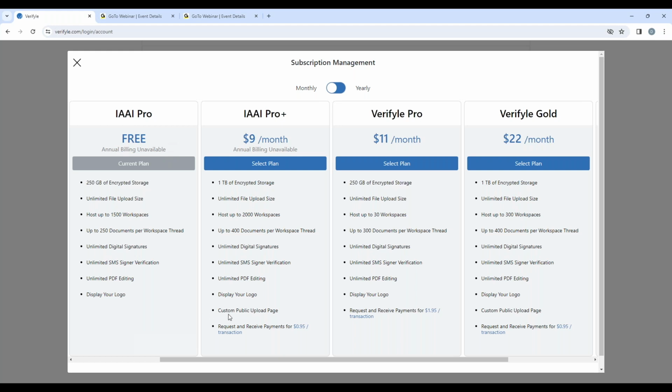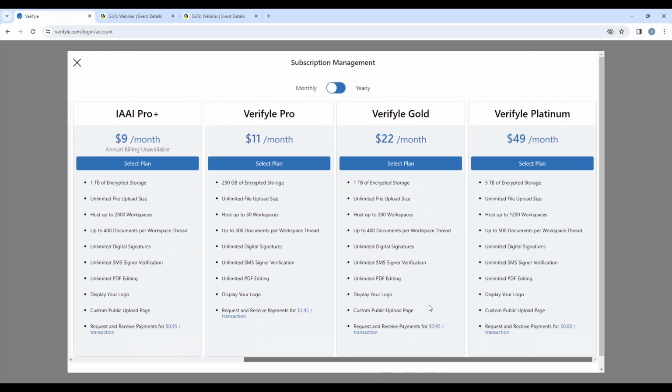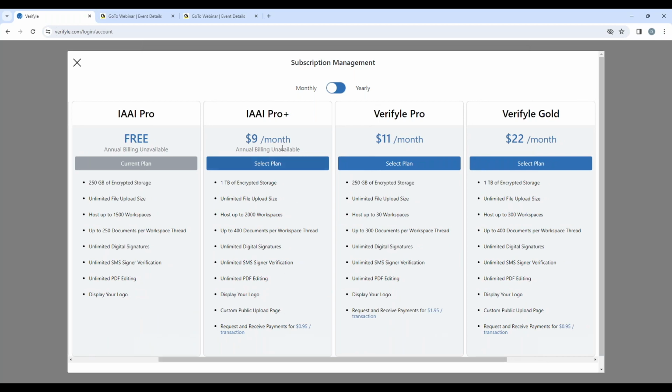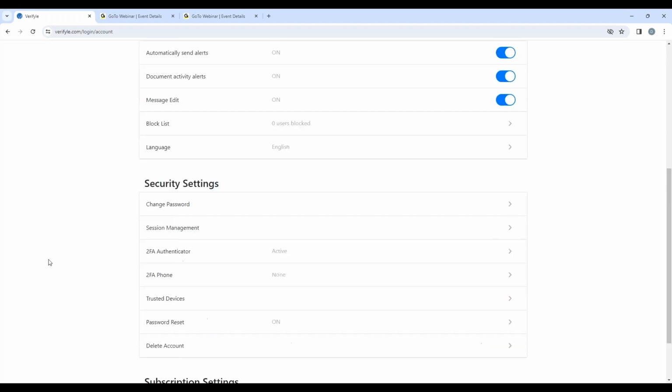And you can get the custom public upload page we just talked about, and also the ability to invoice and receive payments, okay, by paying $9 per month. You do not need to upgrade to Verifyle Gold at $22 per month or Verifyle Platinum at $49 a month in order to get those additional capabilities because of the partnership that's in place. All right, so that is an option for you. All right, and so let me go ahead and close out of that.